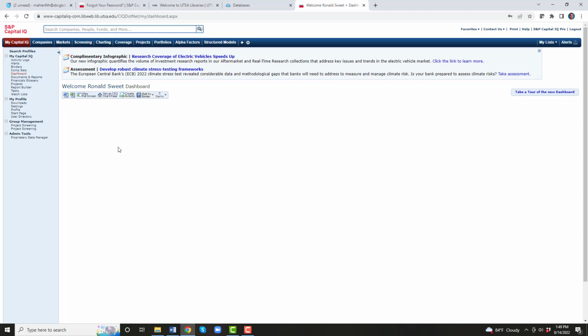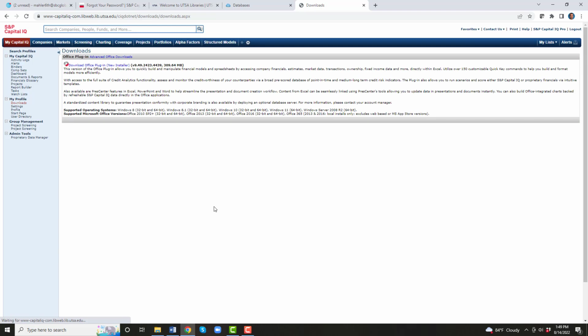But we want to actually load this to our Excel. We want to actually have Excel linked with the add-in to Capital IQ. And so we're going to go to the downloads over here under My Profile, Downloads. And you have the Download Office plugin. If you click on that, you'll have the typical execution file that you will have to run.